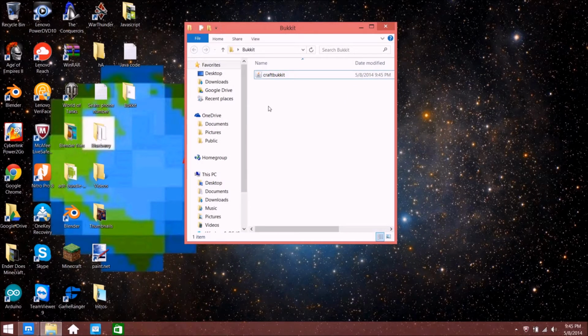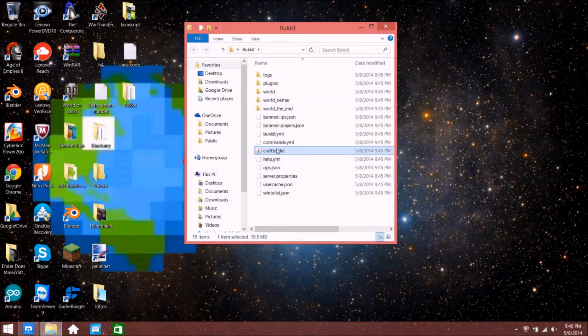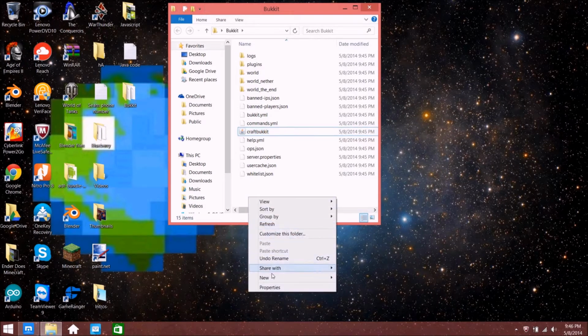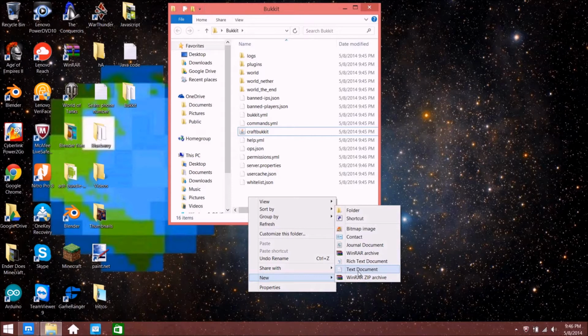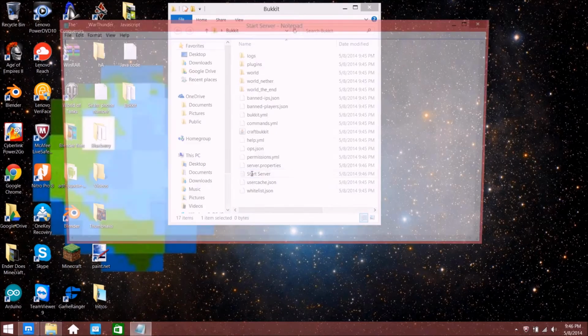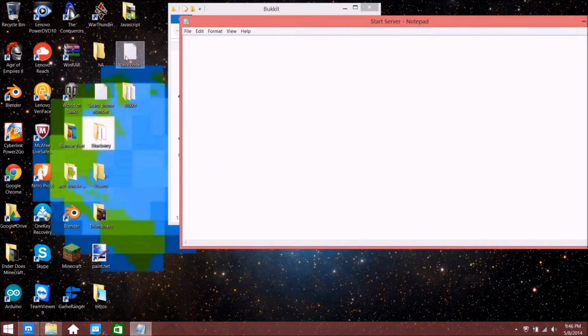All you need to do is double click it, run it. It's going to create a bunch of files in a second. There you go. Then right click, new text document, and call it start server. It doesn't matter what you call it. Open it up, and from the description below, grab this Java code.